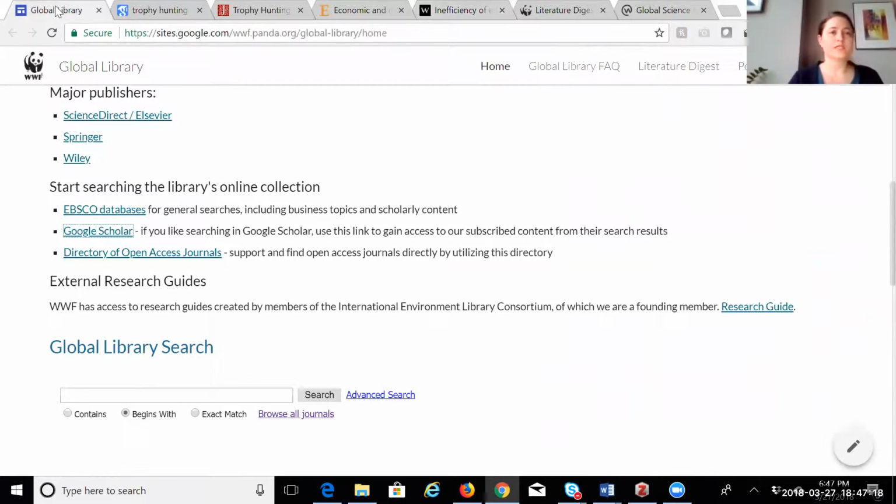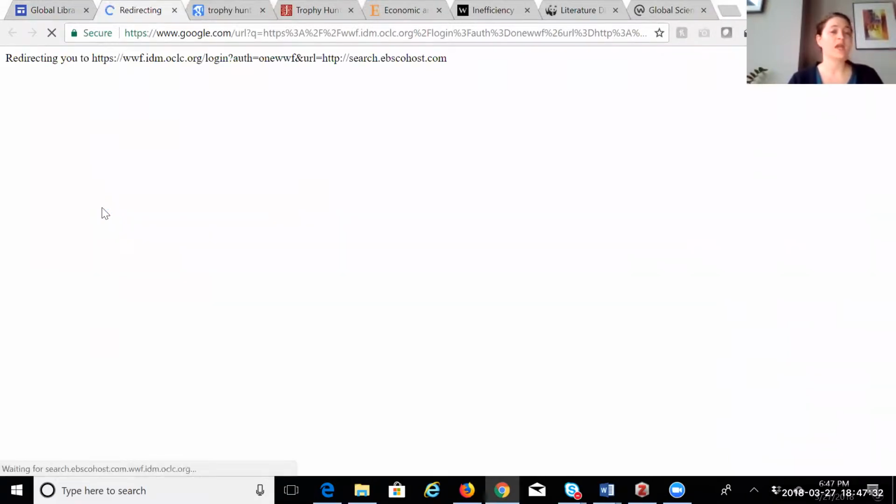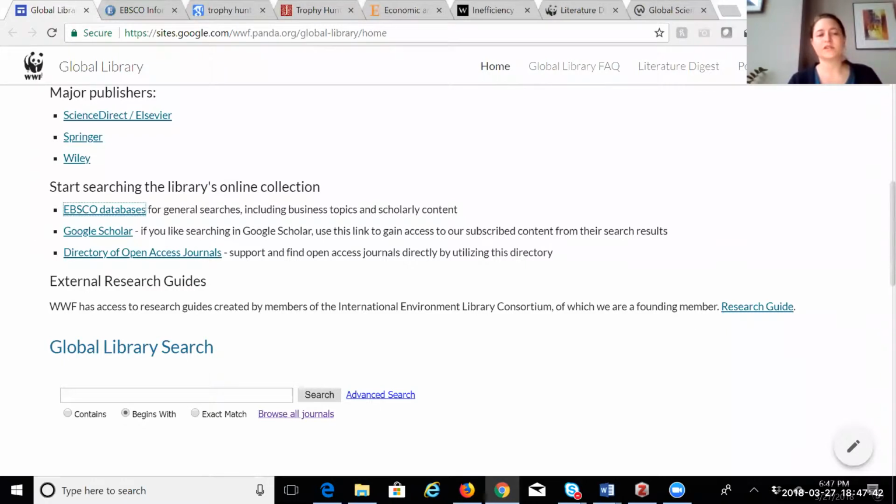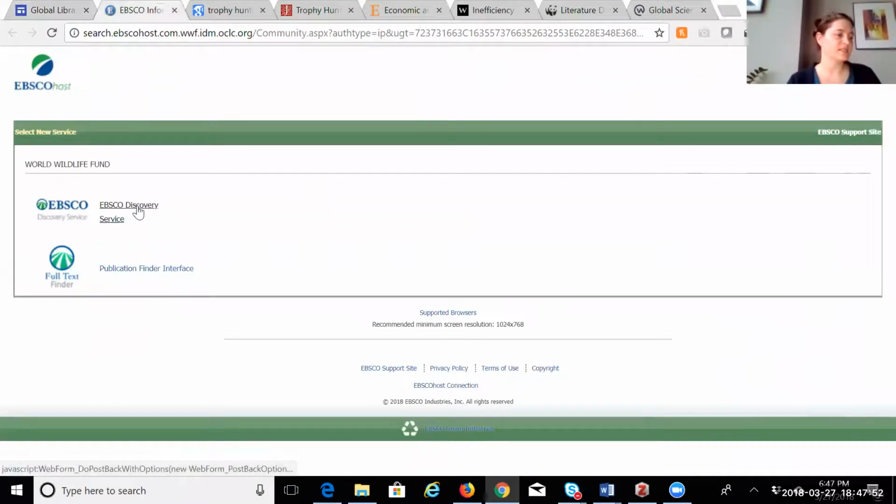So I am going to go back to show you another search option, which is the EBSCO databases, particularly the EBSCO Discovery Service. So if you click here, it'll immediately take you to a page where you can find the Publication Finder or the EBSCO Discovery Service. So we've already used the Publication Finder when we searched for the journal Biological Conservation here in this search box. So I'm going to show you the Discovery Service.